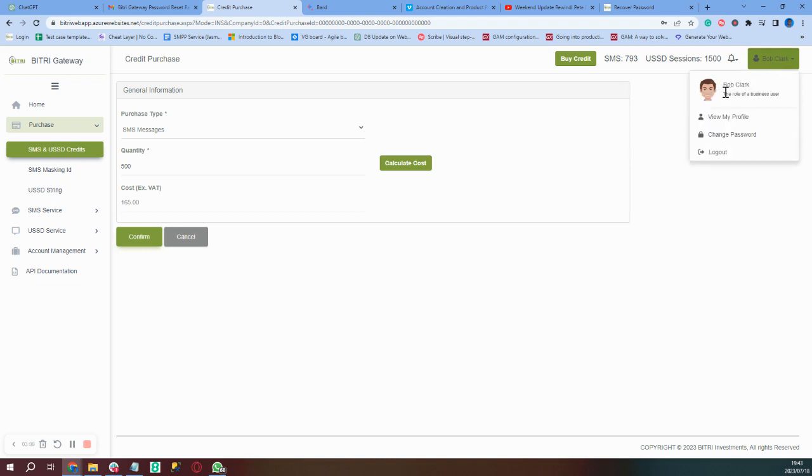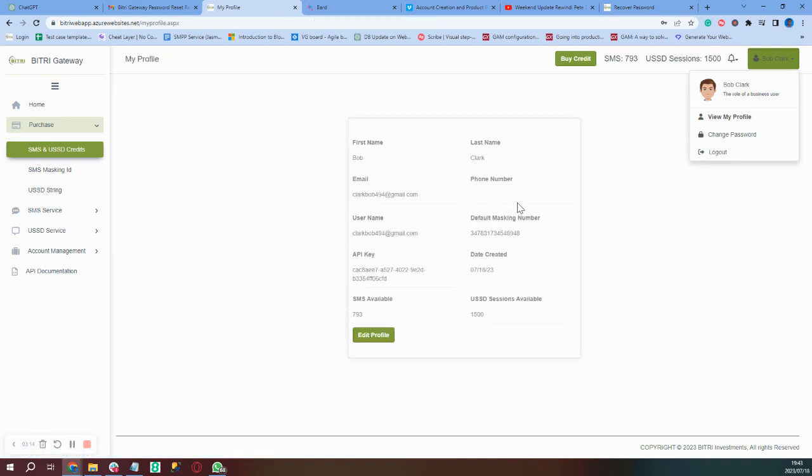The other one is the features that you have next to the user. So it tells you this is Bob Clark, the role of a business user. I can view my profile. I can change the password. I can log out. So to view my profile, if I click on view my profile, immediately I see all of the information that is directly linked to me. So I see what my default masking number is. If you want to know what your default masking number is, you can click on the user profile and you would know what that is.